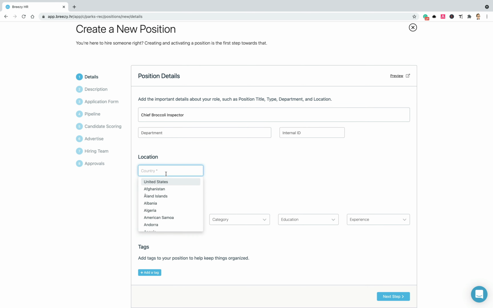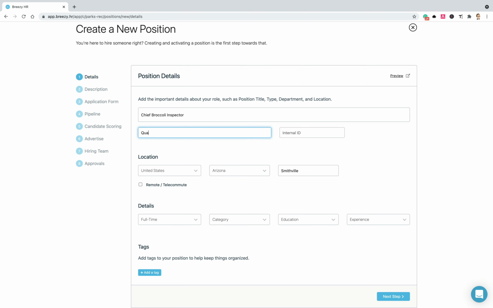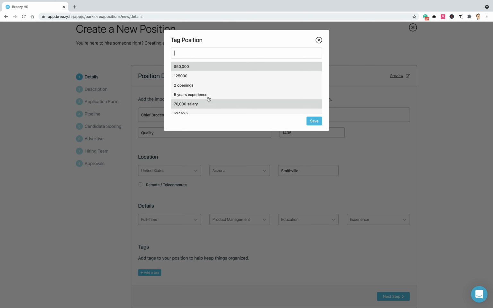Then add any other specifics you need, like a department, category, internal ID number, or education and experience levels. You can also add tags to help keep your positions organized for easier searching later. If you include a department, that's how the position will be organized on your careers page if you've opted to group jobs by department. If you choose a category, that will help us show you the most relevant premium job boards when it's time to advertise your position.